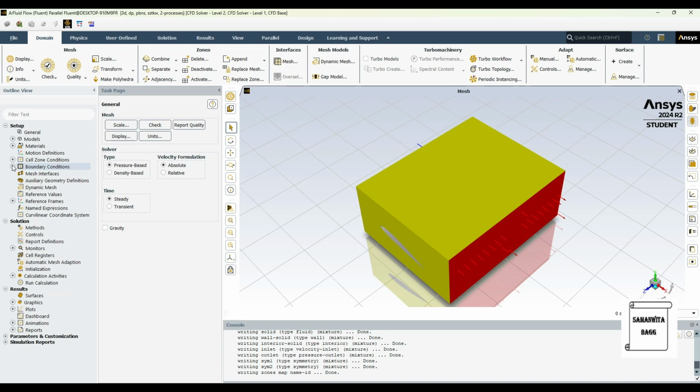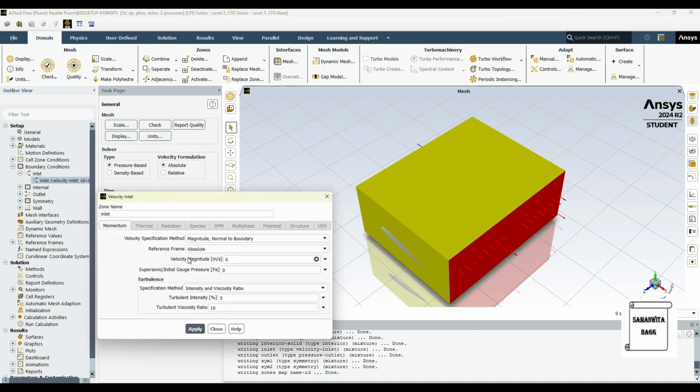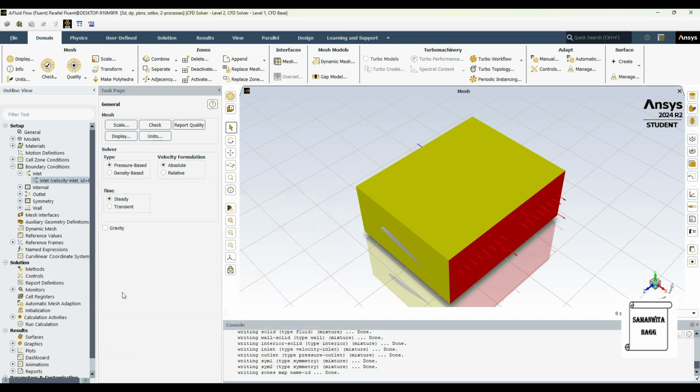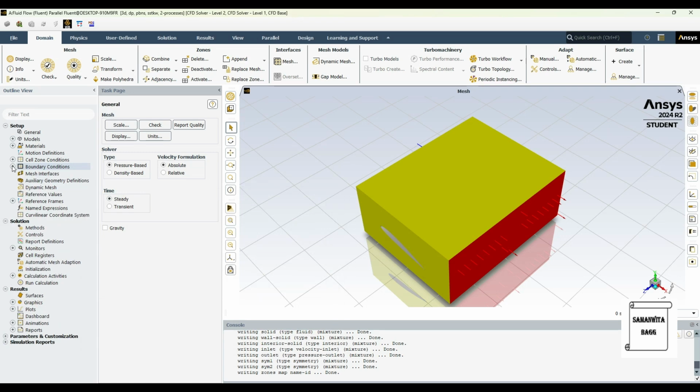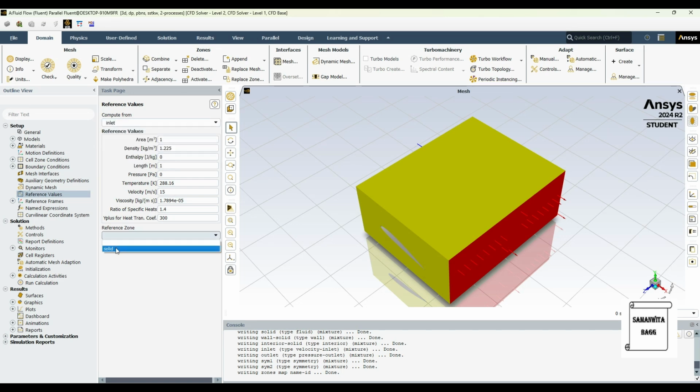Then I'll go to boundary conditions, inlet condition. Here I'll go to inlet. I'll give the value of velocity as 15 meters per second. Apply and close. Next I'll go to reference values. I'll compute from inlet. Reference zone is a solid.